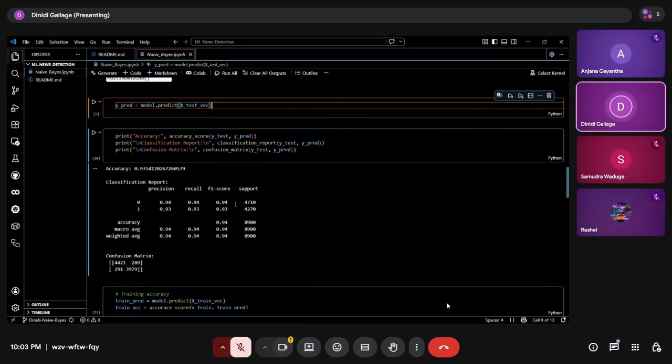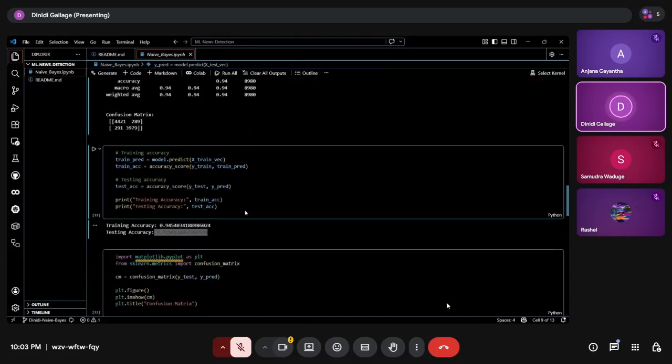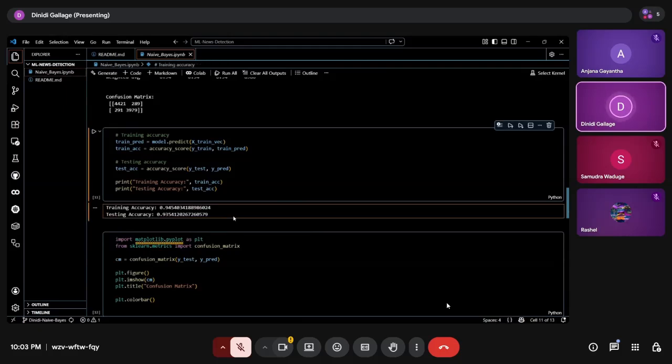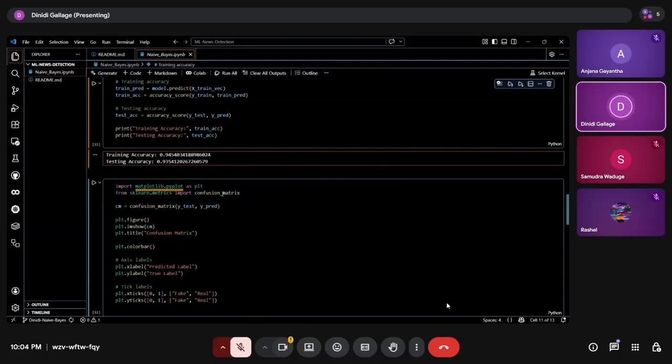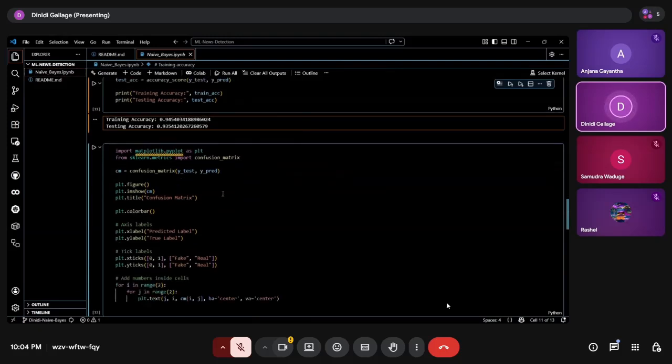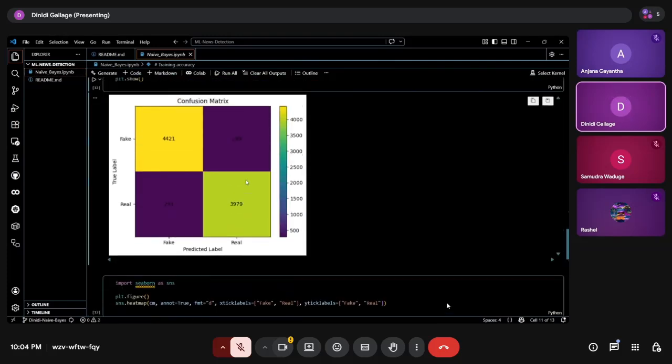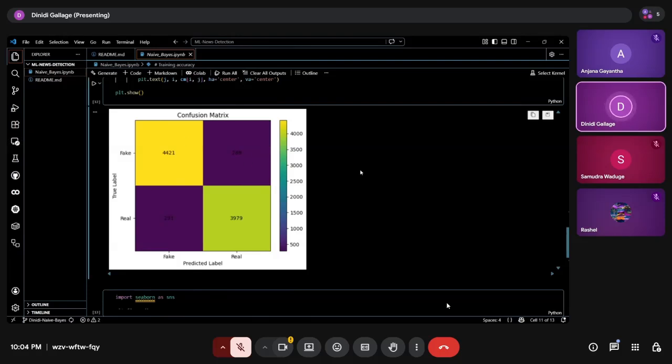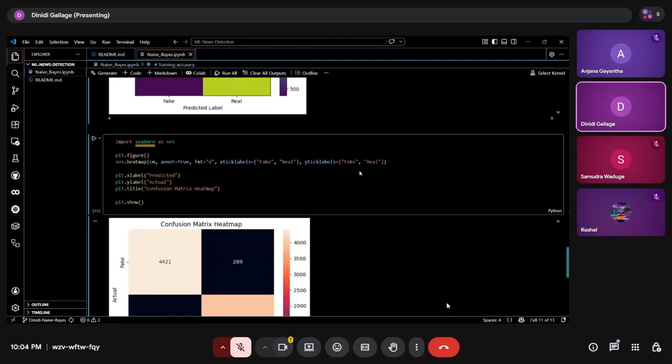However, it assumes that all features are independent, which is not always realistic. But despite this limitation, the model achieved 93.5% training accuracy, which shows that it is effective for fake news detection. Overall, naive Bayes is a simple yet powerful algorithm for text classification tasks. Also, the results are visualized using this confusion matrix as well.